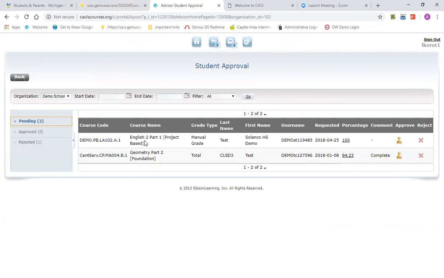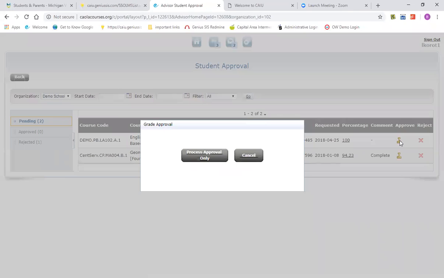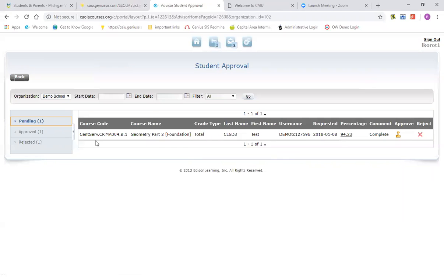And we've got our English 2 Part 1 here. Student got 100. Great, we love it. So we'll hit the rubber stamp here, which processes that approval. Now remember, once you approve the grade, it still has to wait for the nightly sync in order for that grade to sync over to Genius. That is key. If you approve the grade today, that grade will sync from Edison to Genius tonight, so the grade will show up in Genius tomorrow. And then we have our other one here, got a 94. I think they can do better.